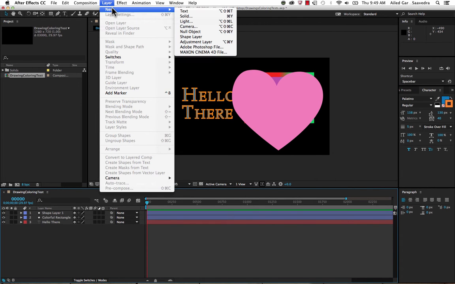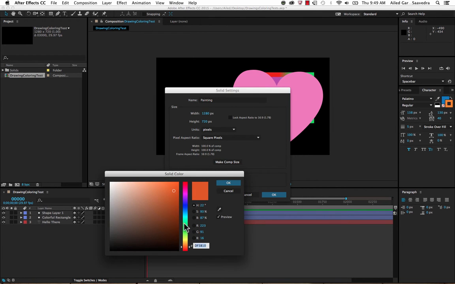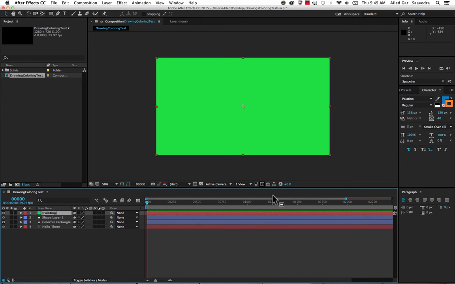Go to Layer, New, Solid. What this does is it creates a solid shape or background, kind of a canvas that you can then paint on. I'm going to call it painting. Then I'm going to leave the comp size, make comp size, so that everything is the same exact size. You can change a color here if you want a background color. Say that you want it to be on a green background, you can. You can hit OK.